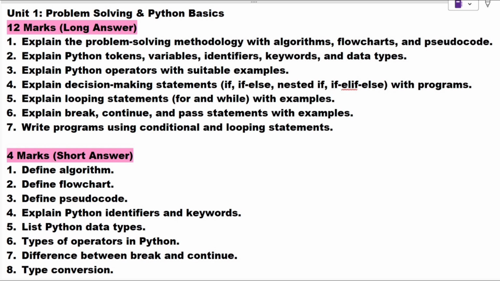Coming to the 12 marks, explain the problem solving methodology with algorithms, flowcharts and pseudocode. Okay, so algorithms and flowcharts are very important. Explain Python tokens, variables, identifiers, keywords and data types. Explain Python operators with suitable examples.